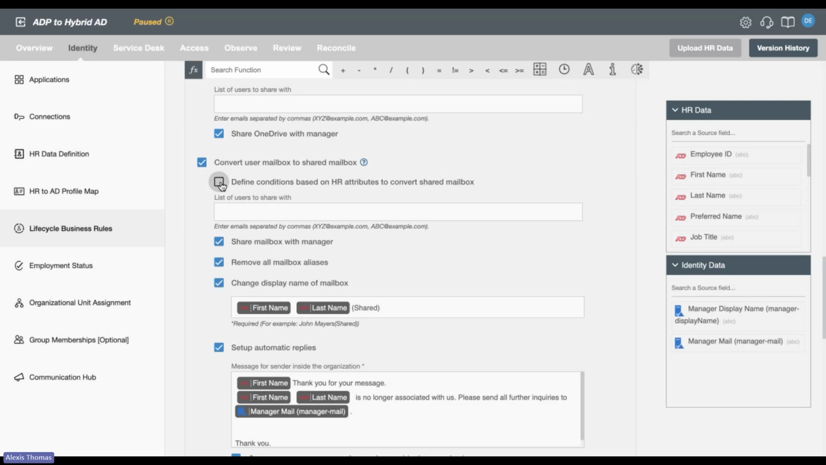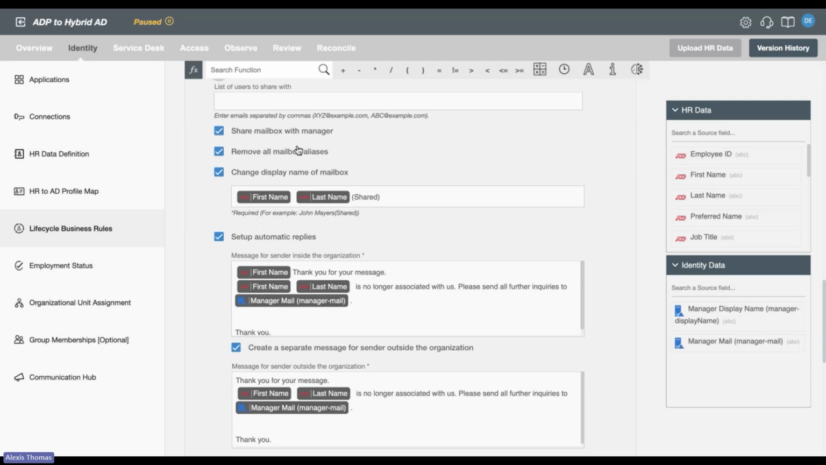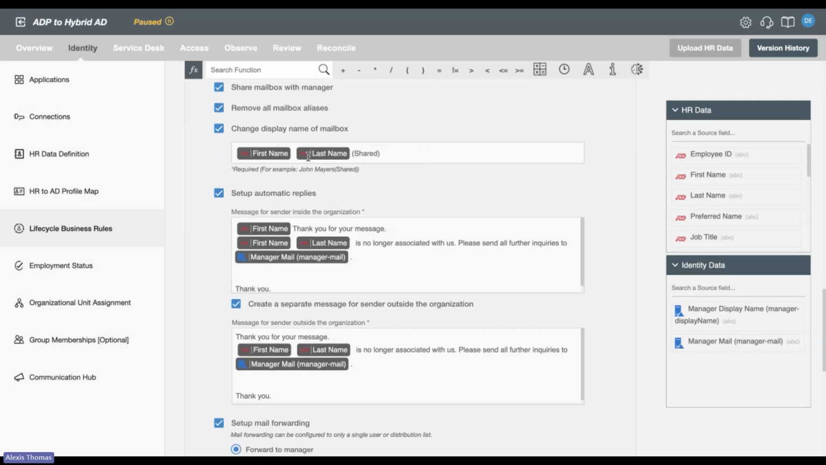And along those lines, if you do want to take advantage of that for shared mailbox, a few other checkboxes you can take advantage of are sharing it with the manager, removing aliases, if you do want to change display name or currently make a specific way as to how to do automatic replies, you do have these options here, attributes from your HR system or your Active Directory that you can use to really make this custom and dynamic for each email being sent out or the title of the mailbox.